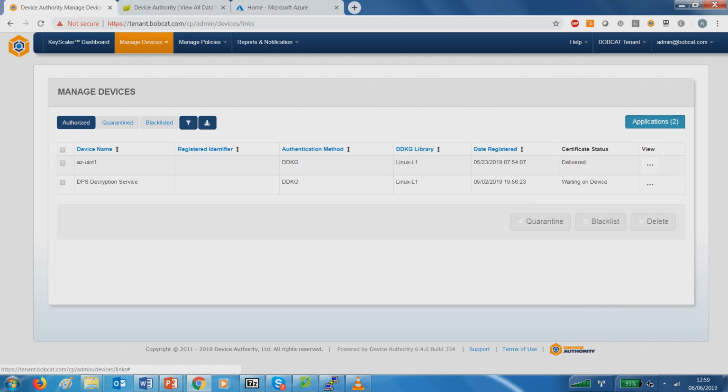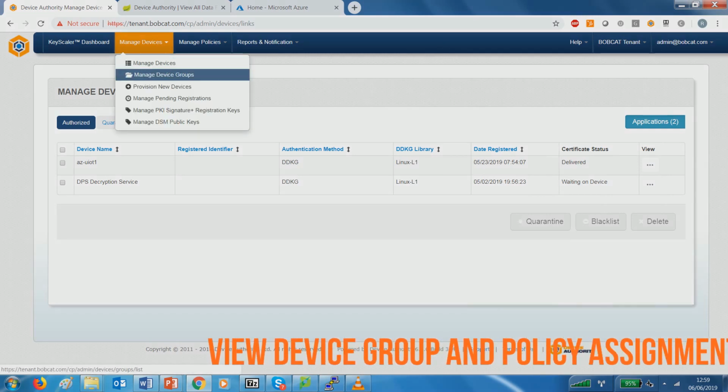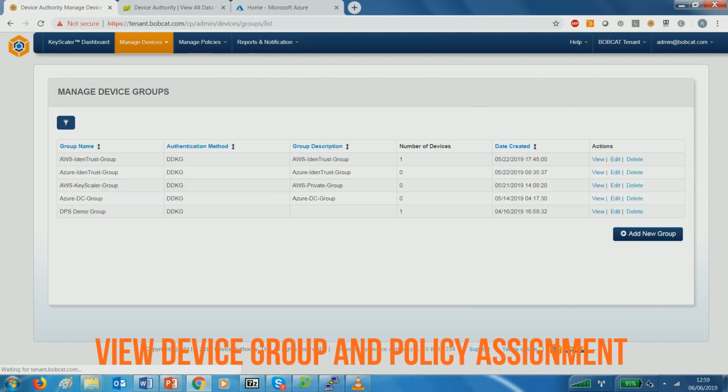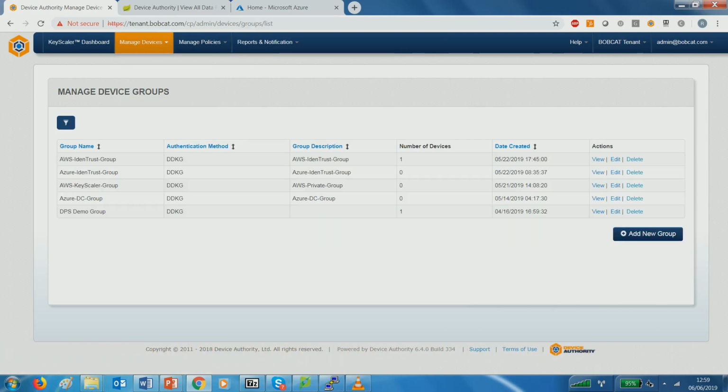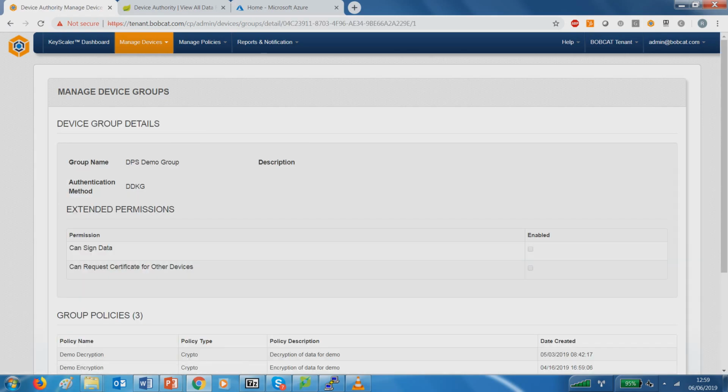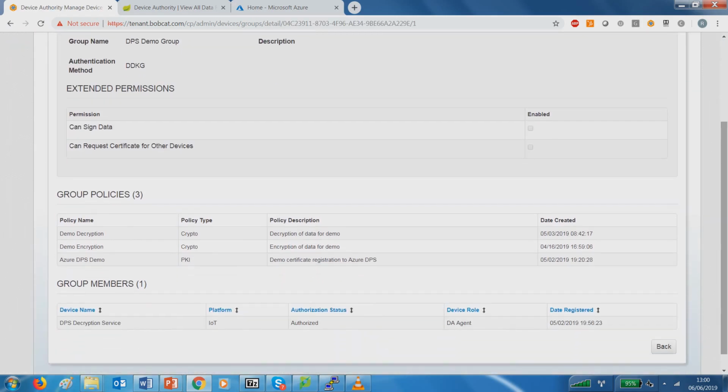So let's now go and view the device group and also see the policy assigned to that group. So you can see here I have my device group called DPS demo group, and I have my policy assigned to this group. And you can see I've already also got one device enrolled to the group, which is my decryption service.